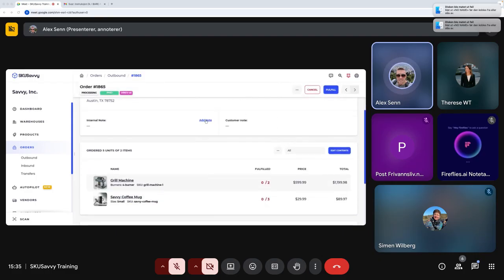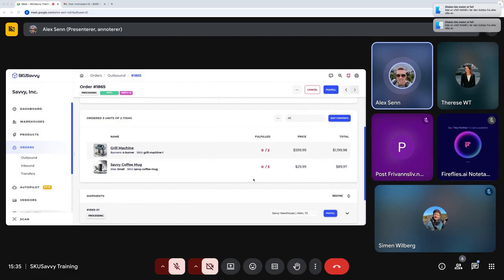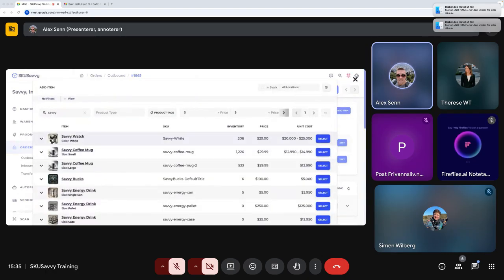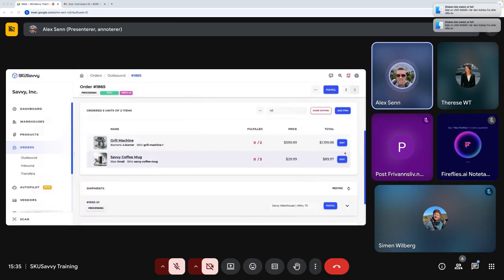We can add an internal note here. We can see what was ordered. And very similar to the way the purchase orders look, we can add an item here, so we could go through and just add new items. We can make edits to the items. Any of these changes that we make to a Shopify order are going to send back up to Shopify. Or if we made the order edits on Shopify, then those would automatically show up in SKUsavvy here.